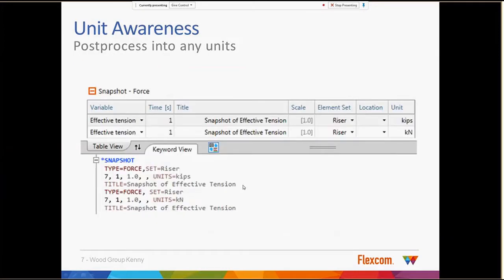Okay, so that was input. You can also post-process your output into any units. Okay, so similarly, this is a snapshot of a table view and a keyword editor. And you'll notice there's an extra column, unit, and an extra tag here, units equals. Okay, so what that tells Flexcom is the units that you want the output in.